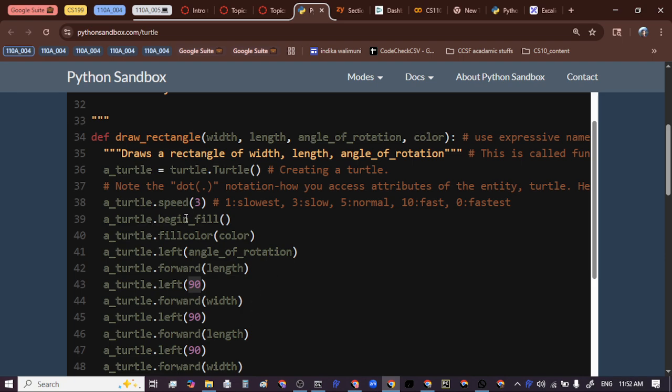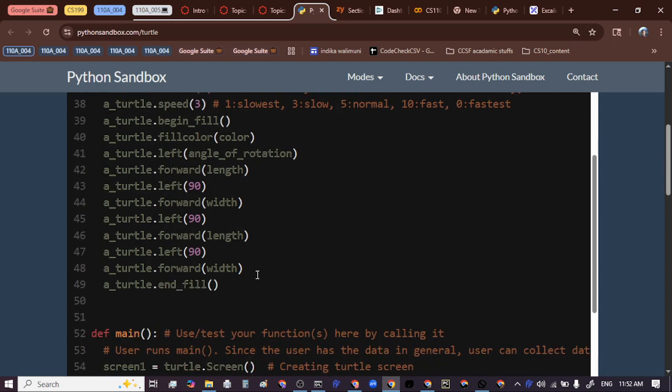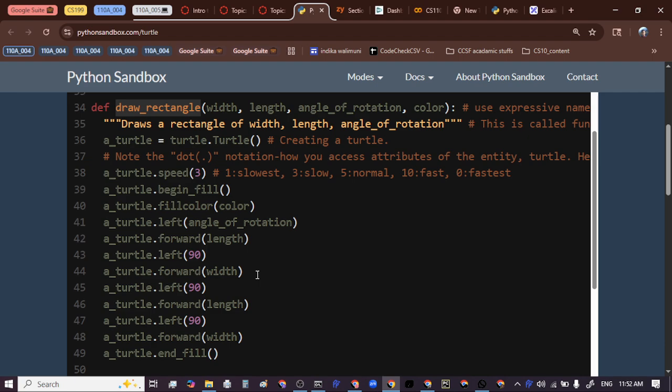So we use this function in here, in this function, yes. Begin fill is a function and end fill is too. They belong to the turtle package, that's why we use the dot notation here. Begin fill is a function inside the turtle module.